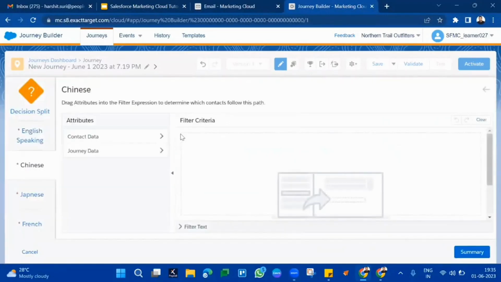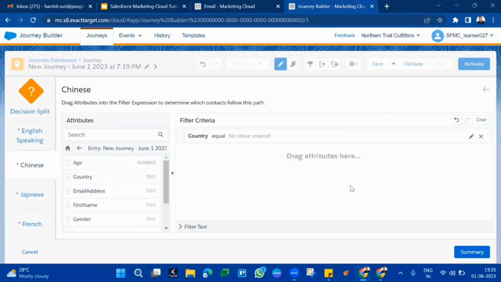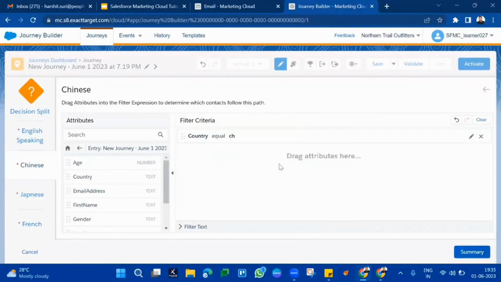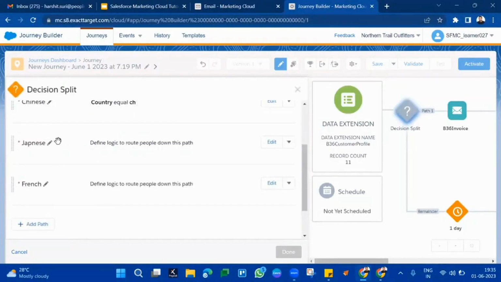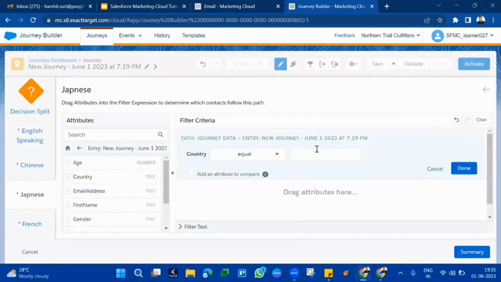But if you have somebody coming from China, then you have to configure the country as Chinese. If country is, which country? It was Chinese, CH, then it will go to this path. But if it is Japanese, then it will go to this path. I will tell you clearly with the example.